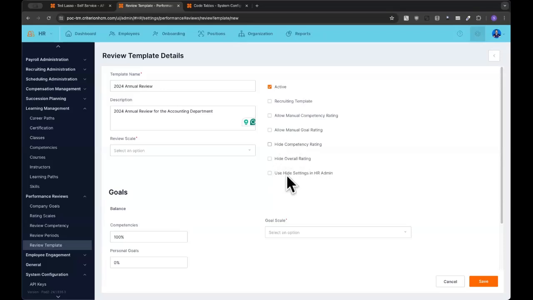And then do you also want to use these same hiding settings in HR? So when somebody's looking at their performance review in HR, you want to hide it from the admin. So those three are related. Obviously, if I do this, I don't hide that, it really does nothing. But if I do this and this, then it would hide it in HR.